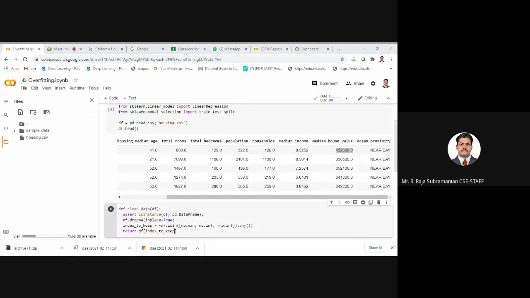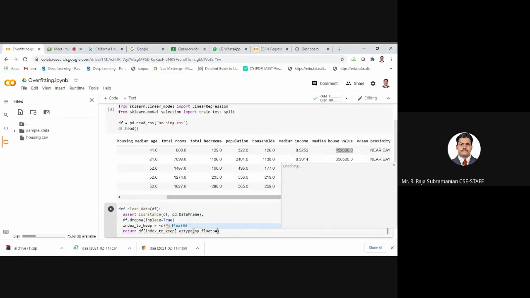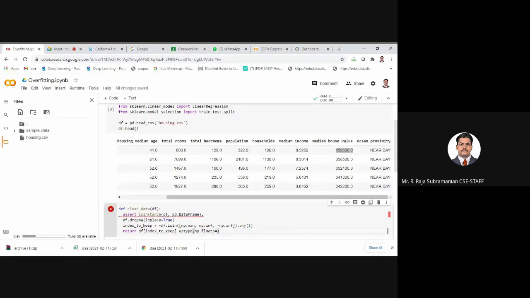And what I will do is I will convert everything into floating point, because regression actually requires everything to be in floating point. So np.float64. So in this way, I actually do the validation. Right? Run this definition.